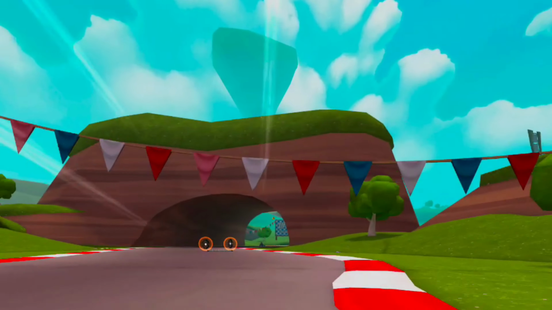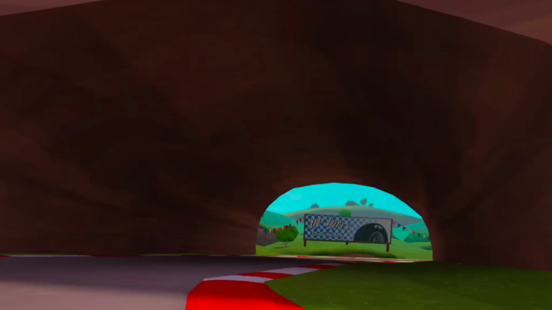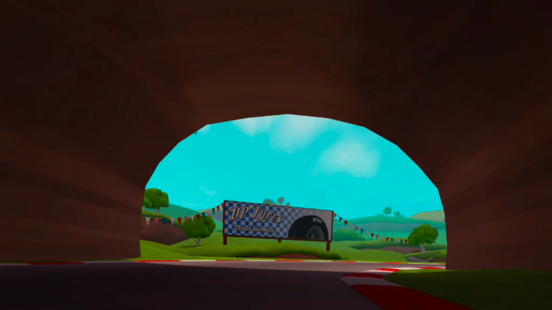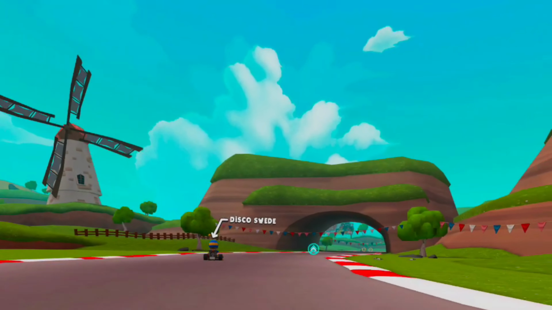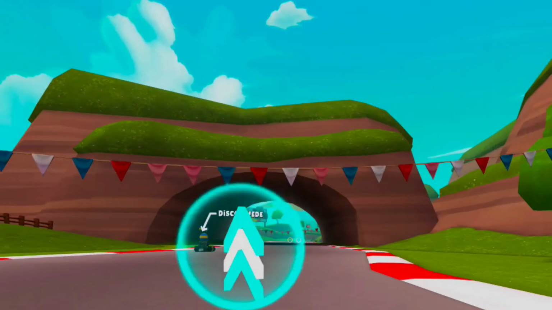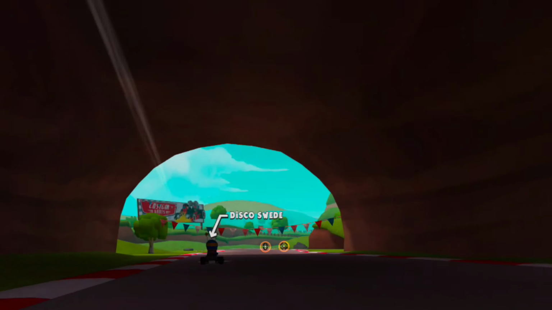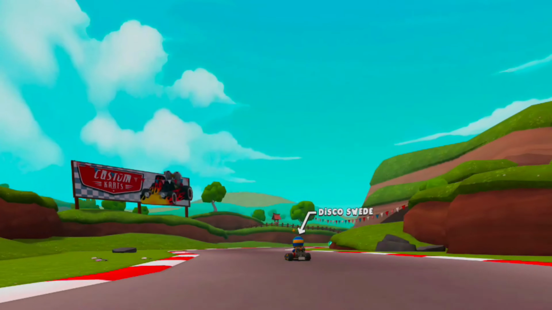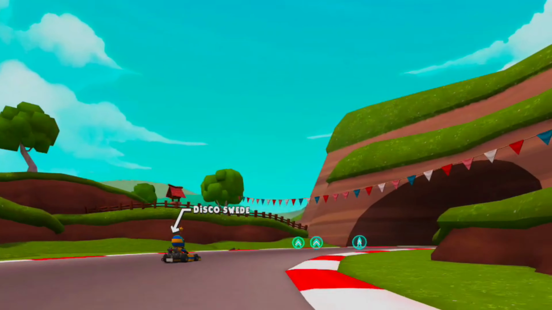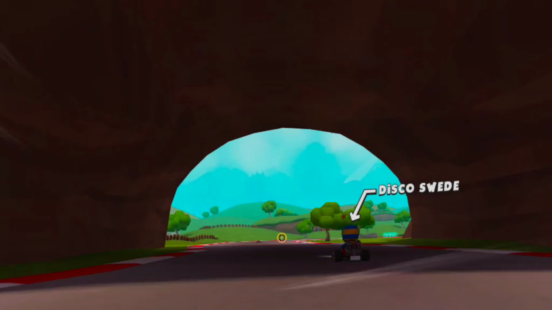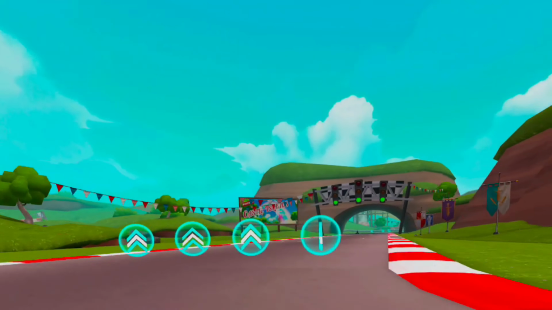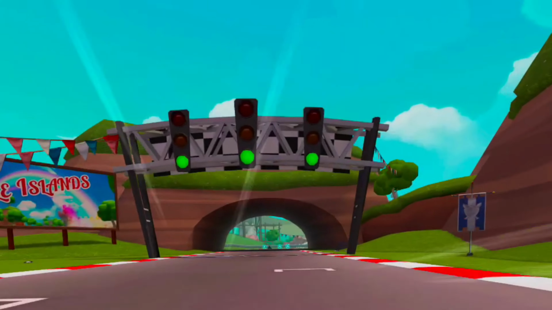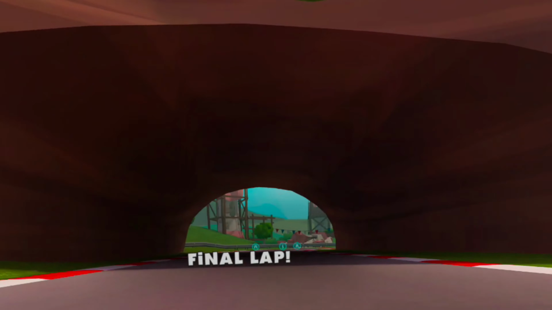Oh, see the spikes? Which slows you down. I'm doing terrible this round. So we may have to do this over. Final lap.